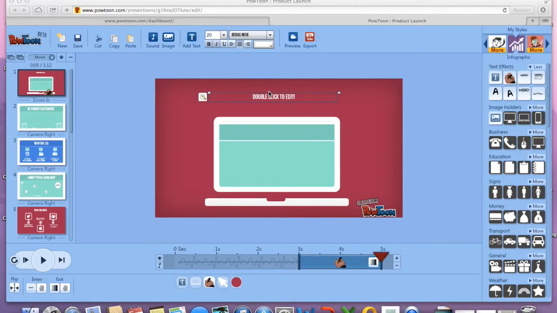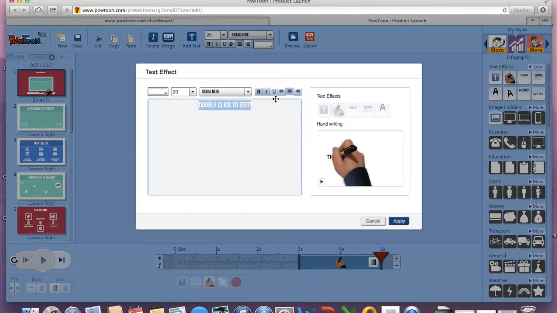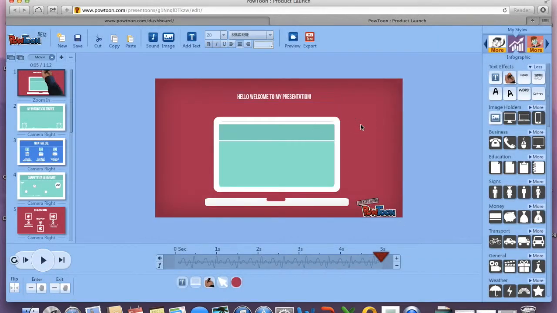So if we wanted this handwriting effect, when I click on the handwriting effect, you saw that it pops up on my slide, and then I just double click to edit it. So now I'm going to say, hello, welcome to my presentation. And it's a little difficult to read because it's white, but it's going to look good on that pink background.